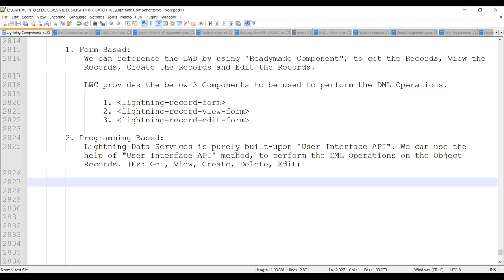So in this case, whenever we are going to be using Lightning Data Service to interact with your Salesforce objects, in order to get the current record ID and the current object name, we are going to be using some ready-made JavaScript properties that are available. JavaScript provides two public properties which you can access anywhere, whether in a child component or a parent component.